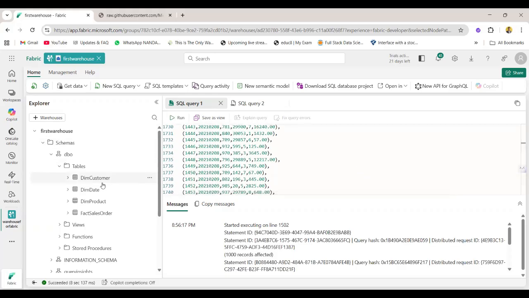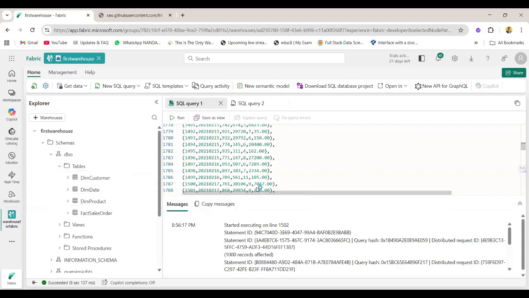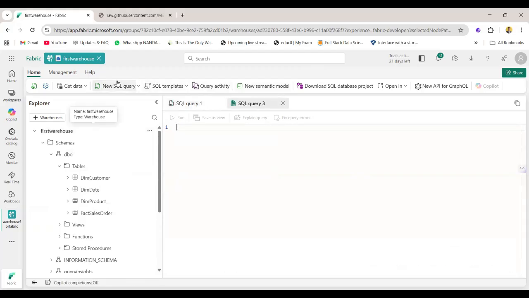So now the data warehouse is ready. It has dimension and fact tables. Now let us analyze this data using another query. So I'll take a new query. Now we'll write a query to get the revenue generated by month of every year, and the total number of sales done every month in a year.